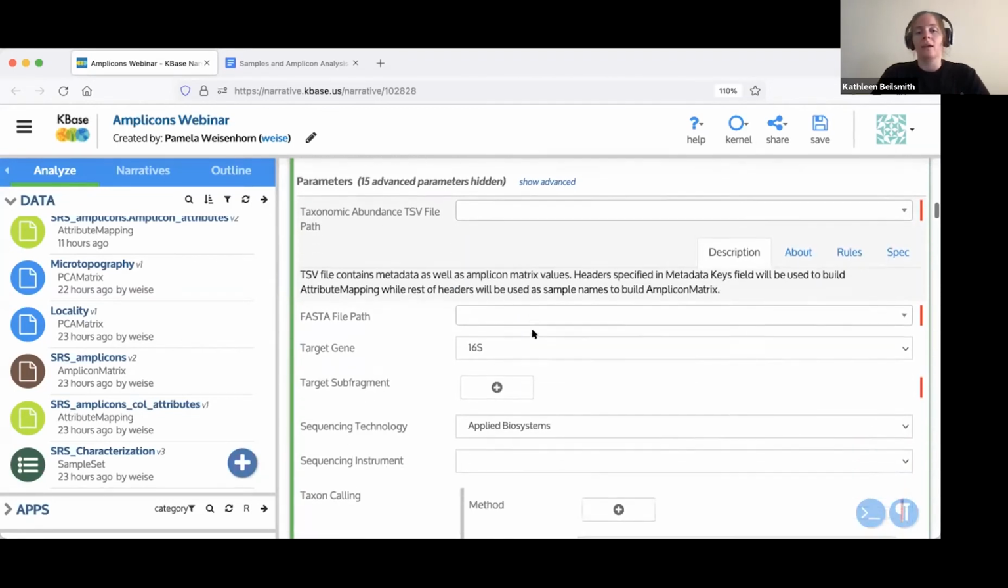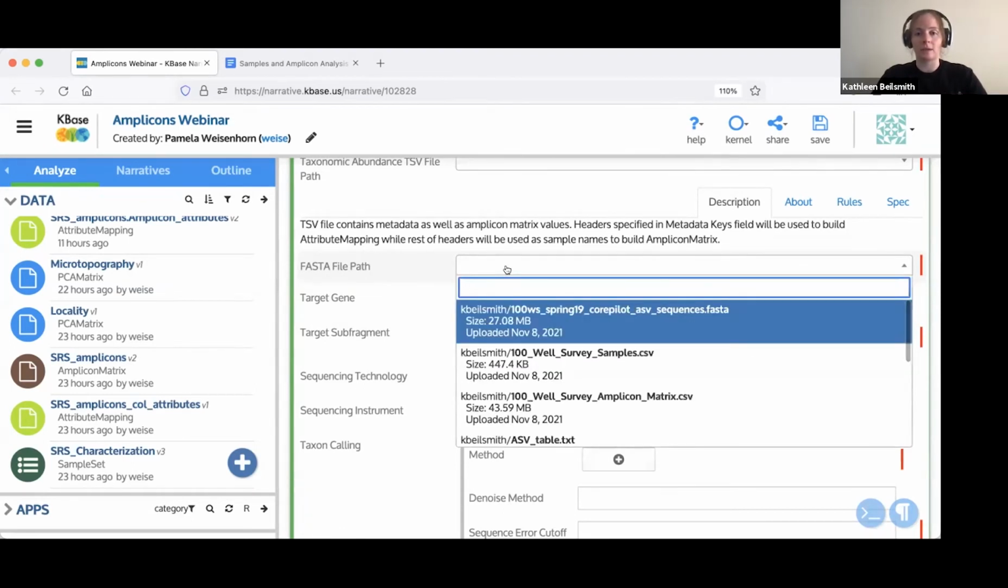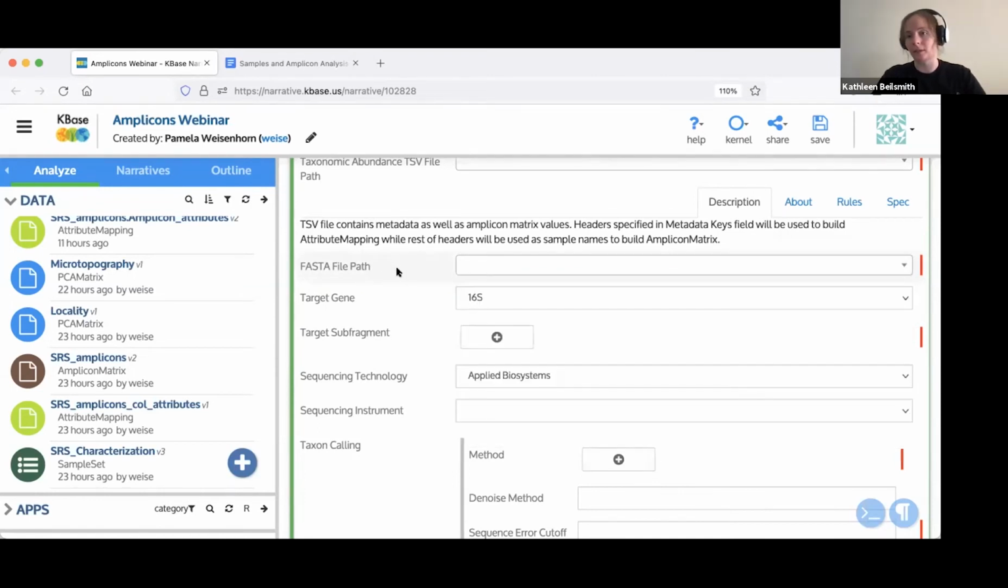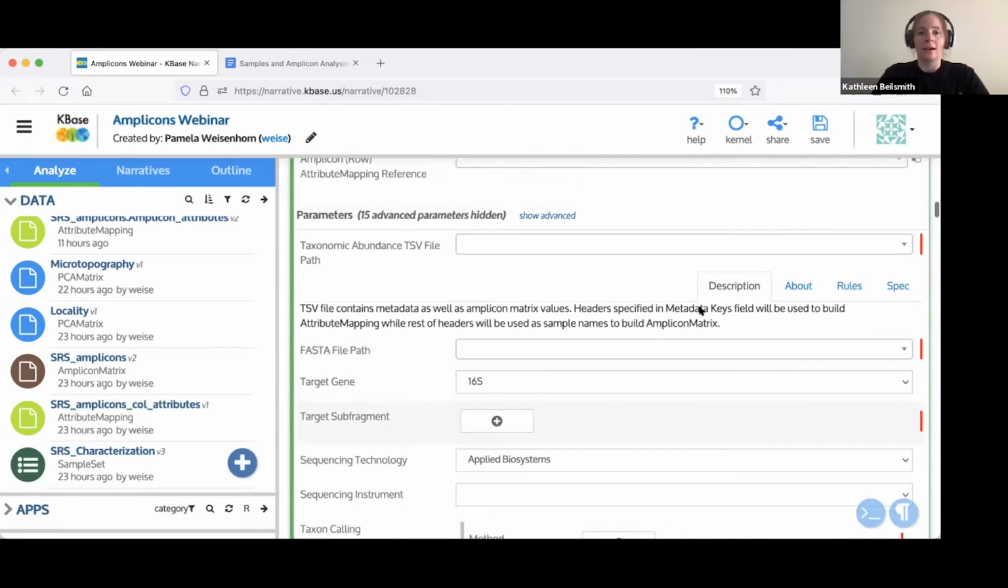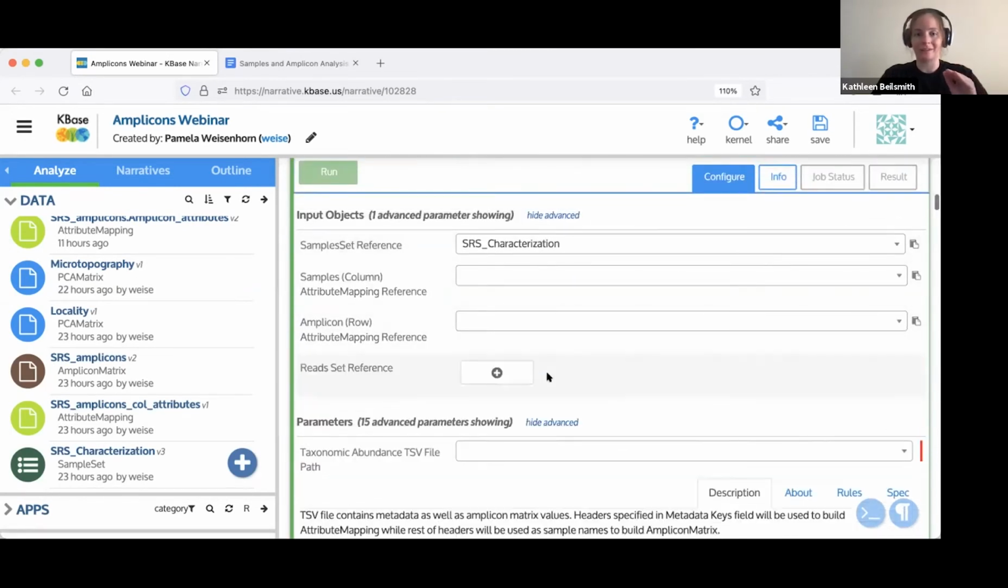Amplicon table. And then the second part of this is that we're going to need the representative sequences for each of your taxonomic units in that table. And so for that, again, we're going to get a drop-down menu here where we can go to the staging area and select a FASTA file that we've uploaded containing those sequences. All right, so now brace yourselves. I'm going to click this Show Advanced Parameters.